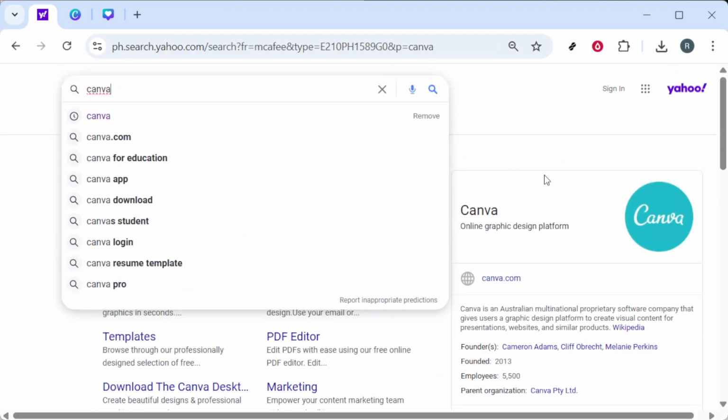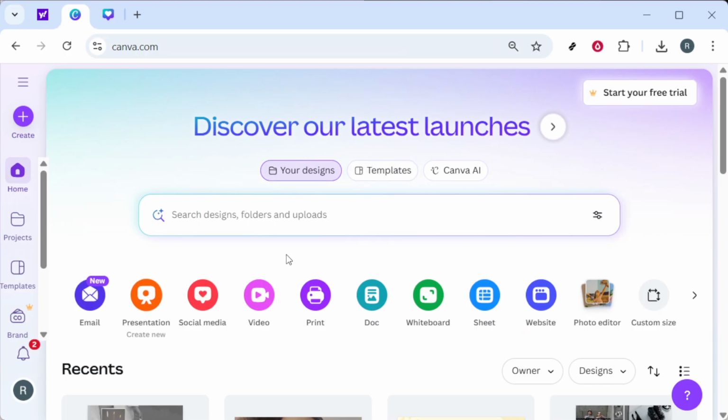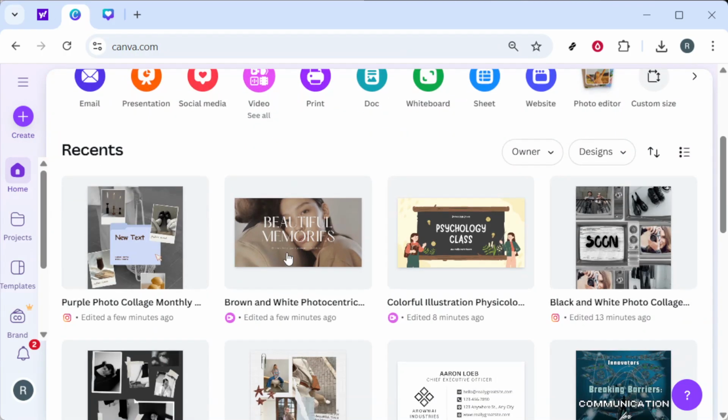Start by opening your web browser and searching for Canva. Click the official Canva website to head straight to the homepage. This ensures you're in the right place and ready to go without distractions or pop-ups from unofficial sites.